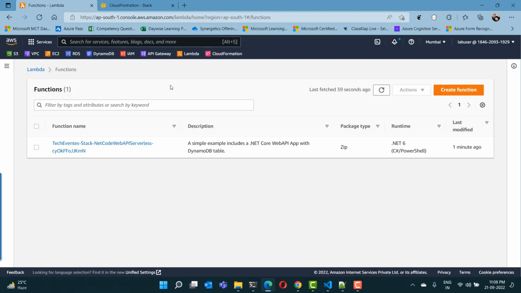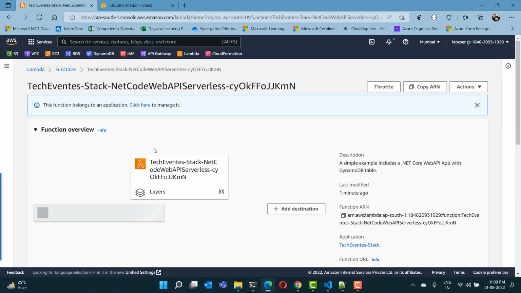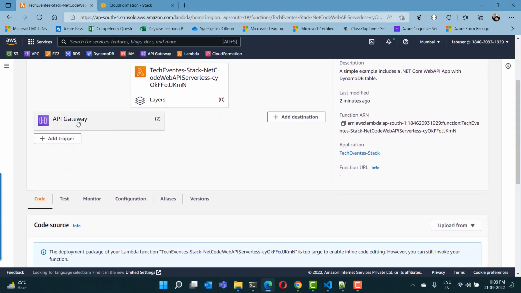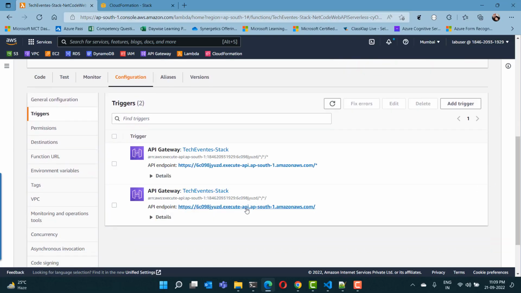Now we can go back to the AWS Lambda dashboard to verify the deployment. So here you can see the tech events stack is deploying the function. And once you go inside the function, you can see it is already connected with the API Gateway. Once you click on this API Gateway, you will see the API Gateway endpoint. So you can click on this particular endpoint. I'm just clicking on this.